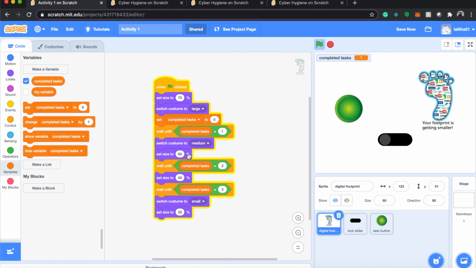I set the size to 60%, which made the footprint get smaller in size. I click the task again, completed task becomes 2, the footprint got smaller, and it still says your footprint is getting smaller. To make this work, instead I set completed task equals 2 in the wait until block. Then, underneath it, I set the size to 40%, which made the footprint get smaller.